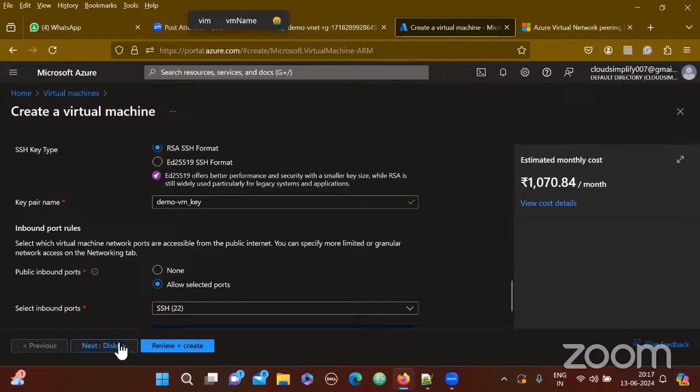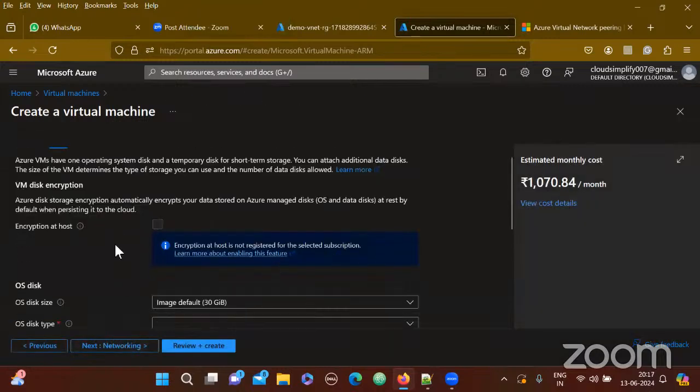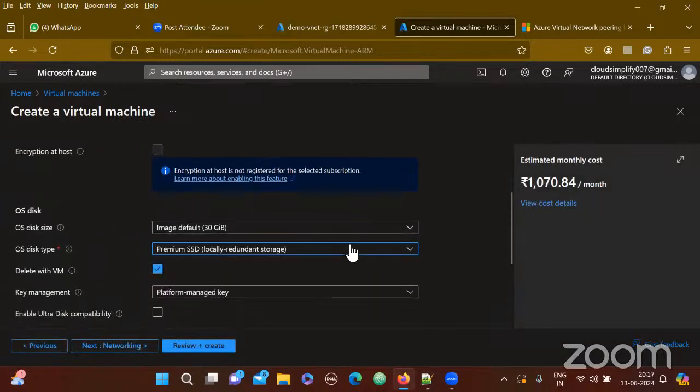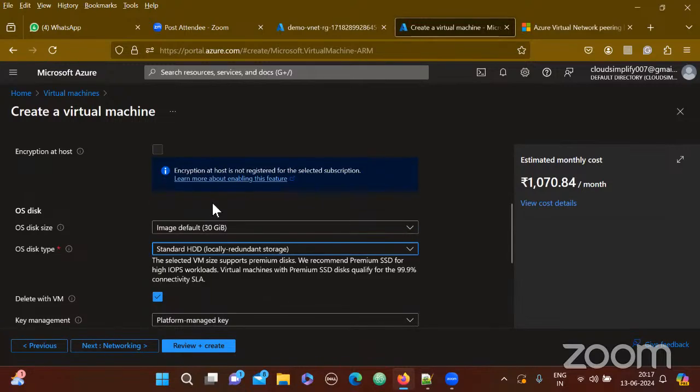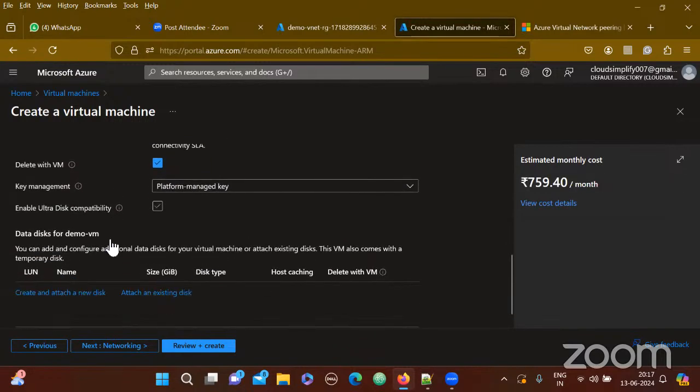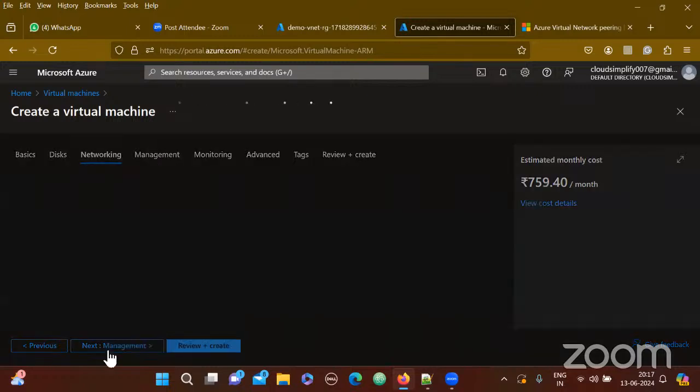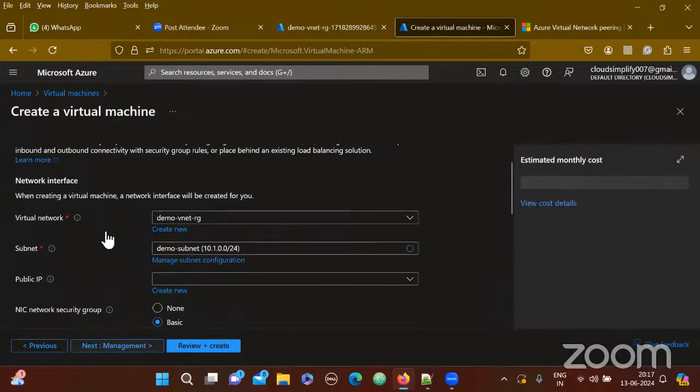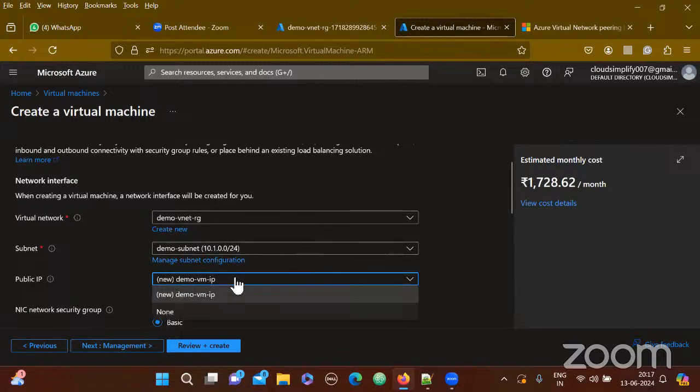Okay, allowed ports. Next, go to the disks. Here instead of premium, I will select the standard HDD. Okay, this is enough, and then scroll down, go to the networking section. Here demo, okay, this is fine. Everything will be the same except this one.